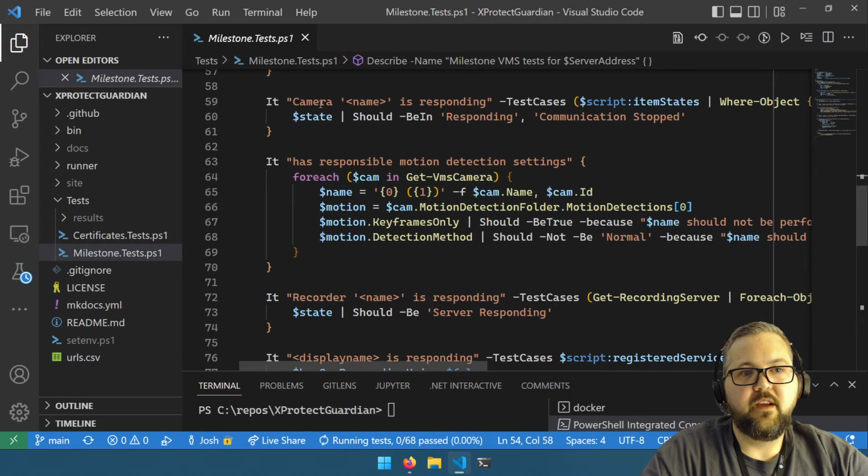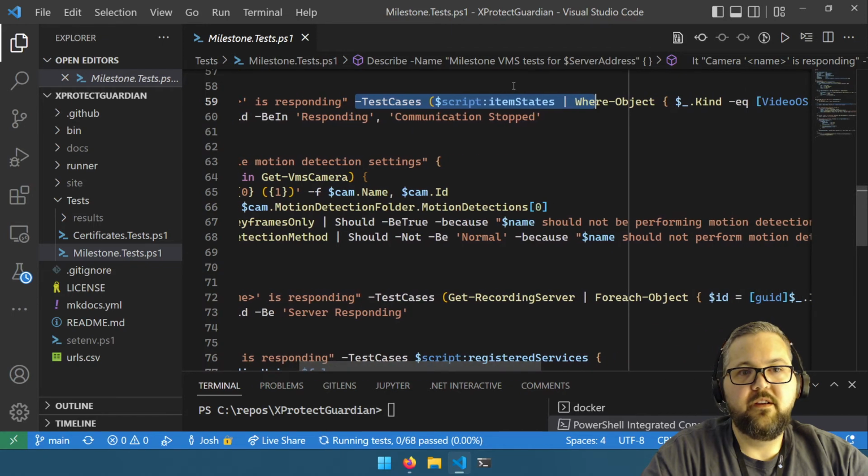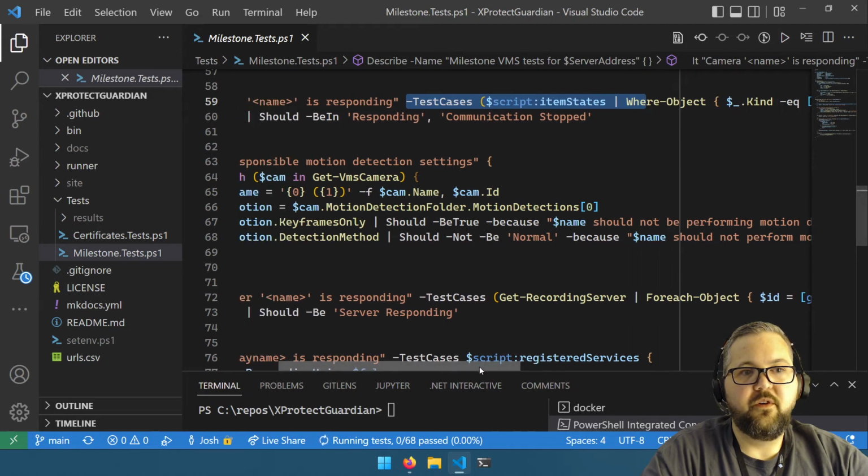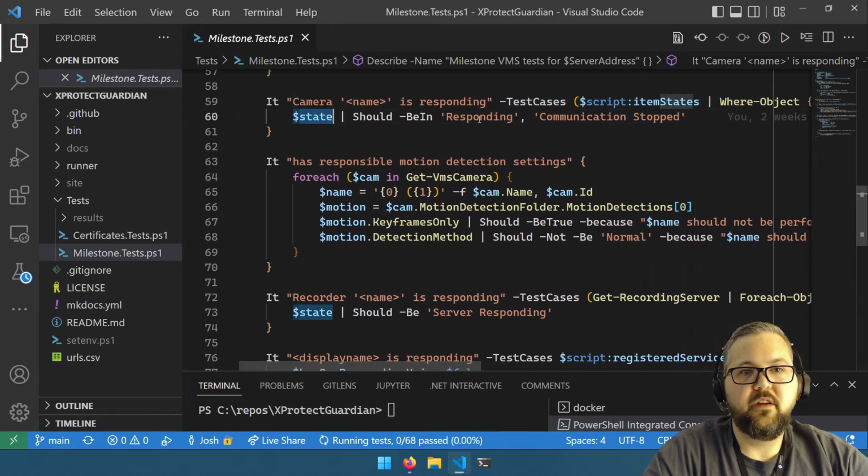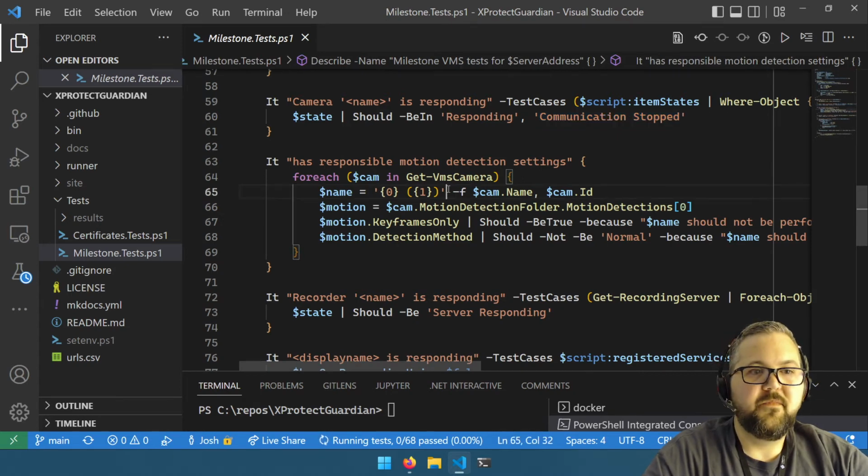Another one is the camera is responding, and this is using, what does Pester call it? I think it's data-driven tests. So we're passing in a list of test cases for this particular test, and for every device in this item states collection, we're going to go ahead and make sure that the state of that camera is responding or communication stopped. If it's not responding or stopped or something like that, then we want this test to fail. And the rest of the tests are along those lines.